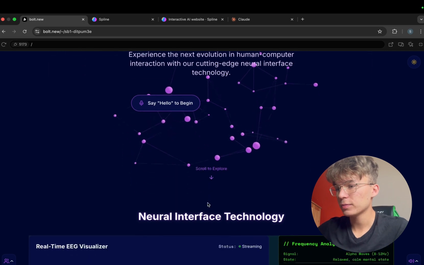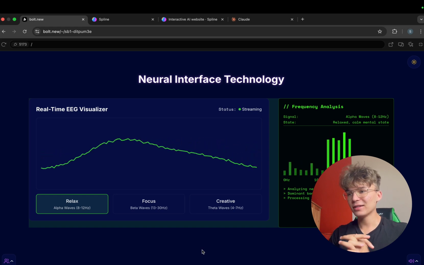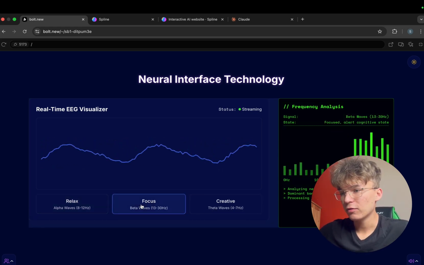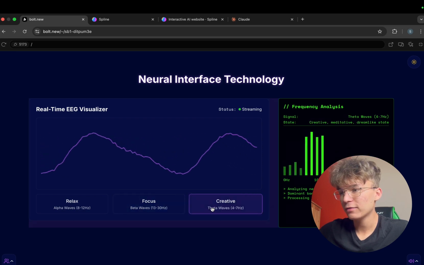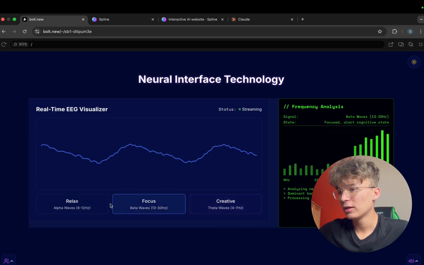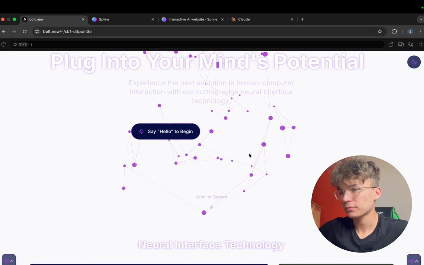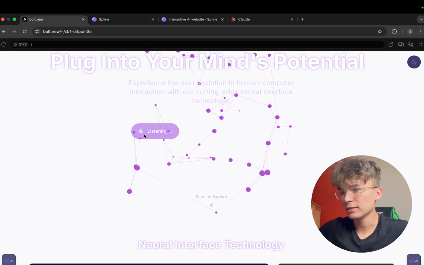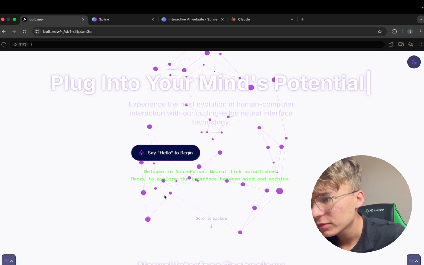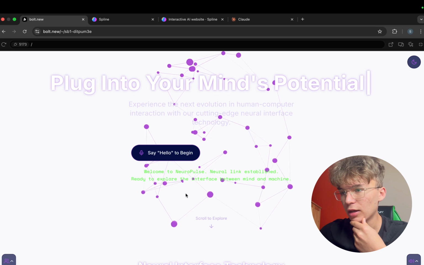So scroll to explore. Boom, and you can see all of these beautiful animations already, just with one prompt. So we can go focus, creative. Oh my god, this is genuinely crazy how interactive it is. We also have light mode, which is crazy. And what is this? Say how. Welcome to NeuroPulse. NeuroPulse is ready to explore. Hello. What is this? Hello.